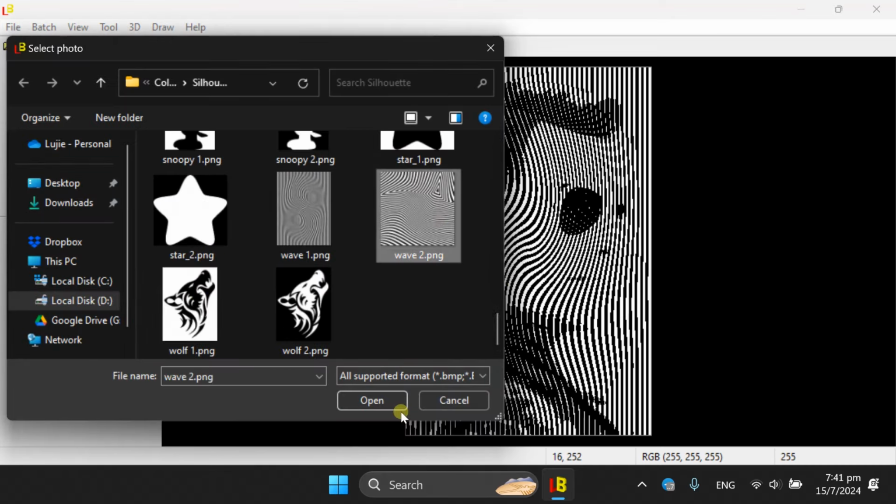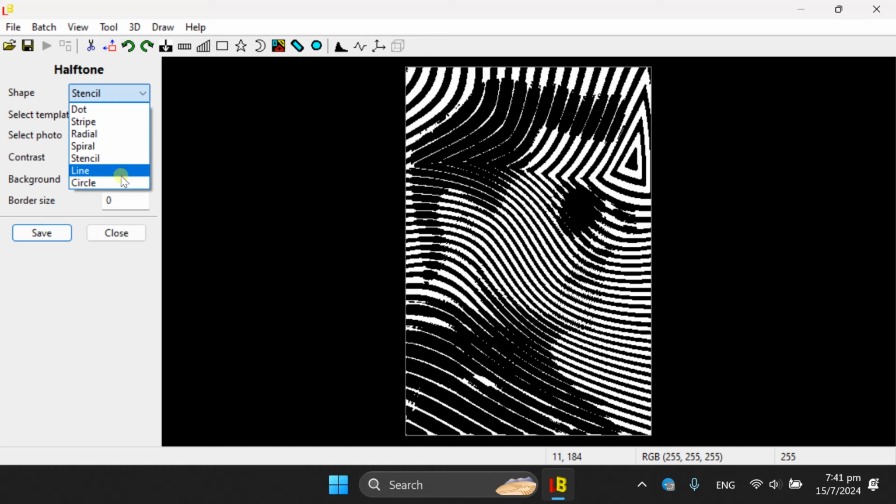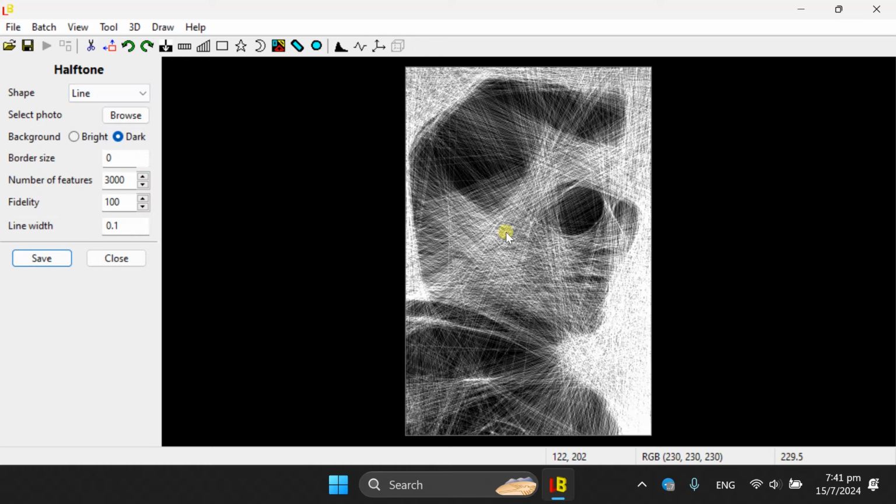The two new methods are called line and circle. Line is the one that shows us the string art. The image that we see here is formed by 3,000 strings. You can choose a white background or a black background. Currently it is in the dark background option, so the lines are white. If you choose the bright, white background, then those lines will be dark.